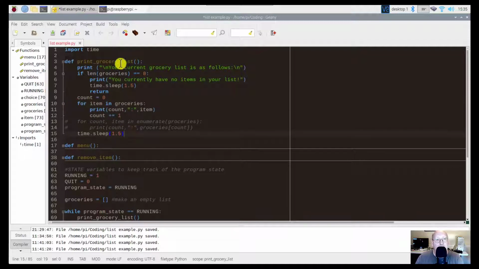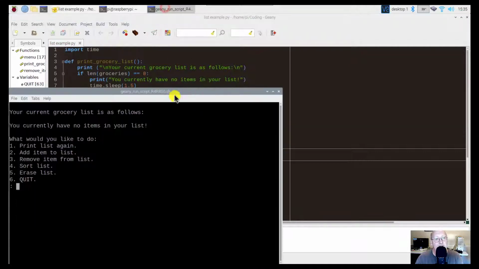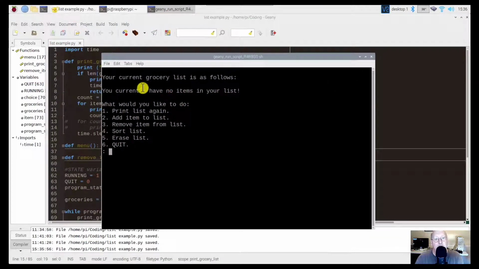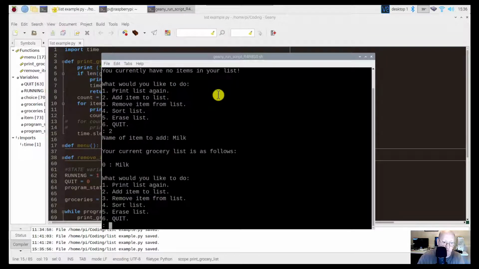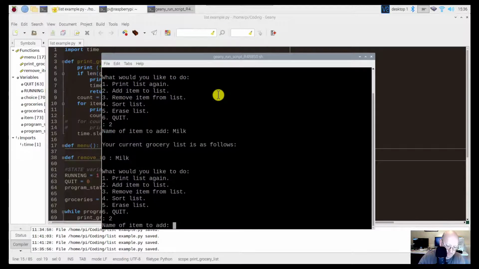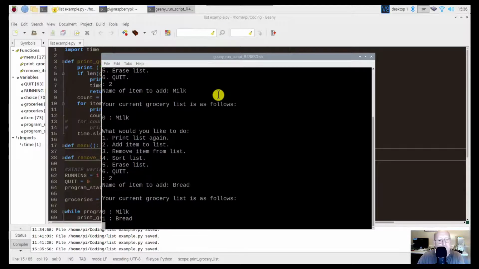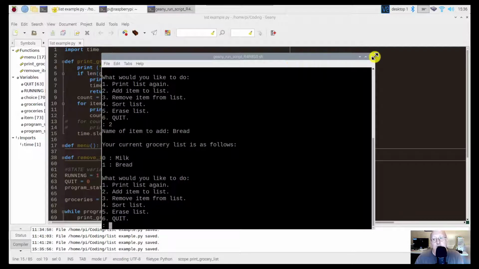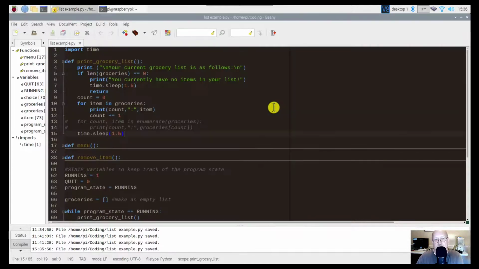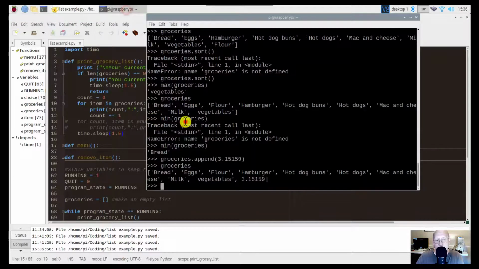All right. Well, let me run this just to make sure it's working. Make sure I haven't put any errors in here. All right. You currently have no items in your list, so let's add an item. Let's add milk. And there we go. It's working. Let's add bread. There we go. So it's working. All right. Let me quit. 6, quit. All right. Press return. I always forget to exit out of there.